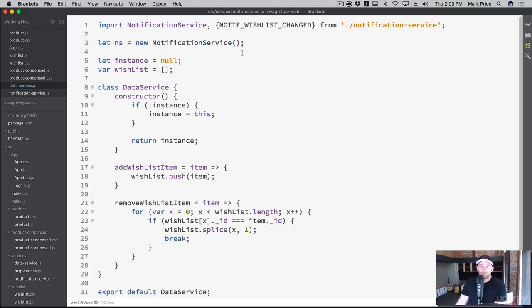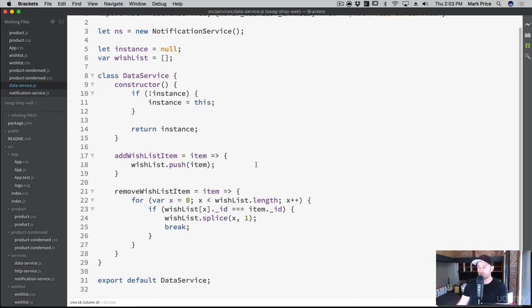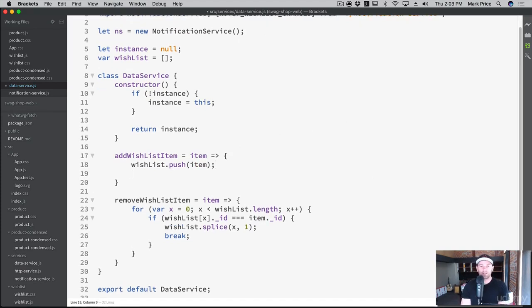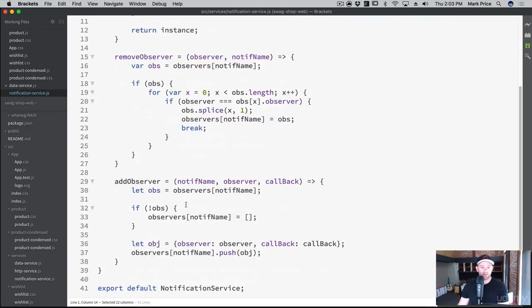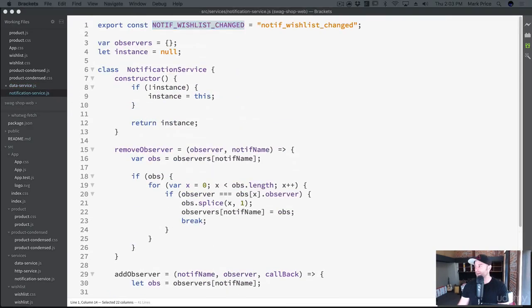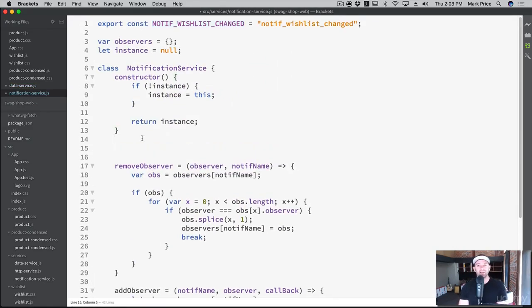And so all I really want to do is post a notification whenever we add a wish list item or whenever we remove a wish list item. Okay, so adding the wish list item, how do we post a notification? Well, we wrote the code for it already. We say ns.postNotification. Did we write the code for it? Now I'm a little... We did not write the code for it. You're like, what are you talking about? We got to write that code first to post the notification. Duh. So I'm back here in notification service, and let's do that now.